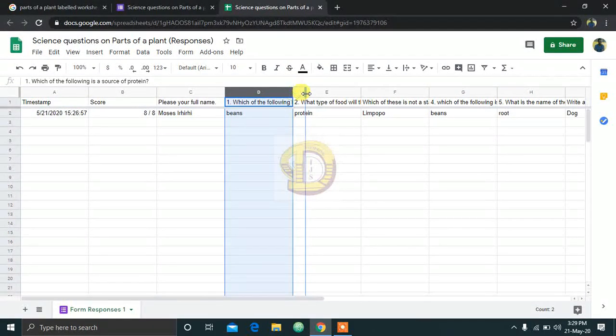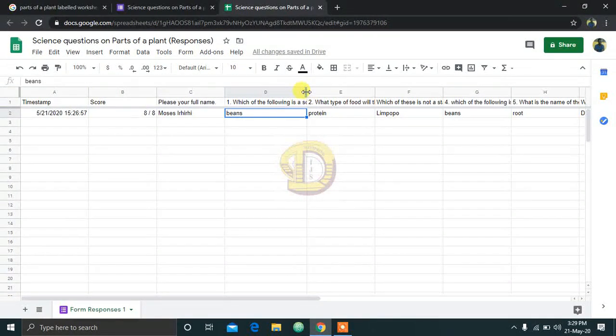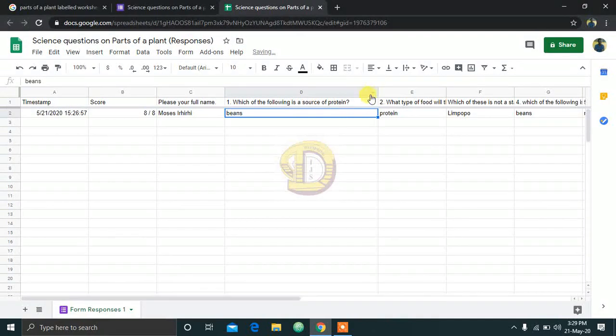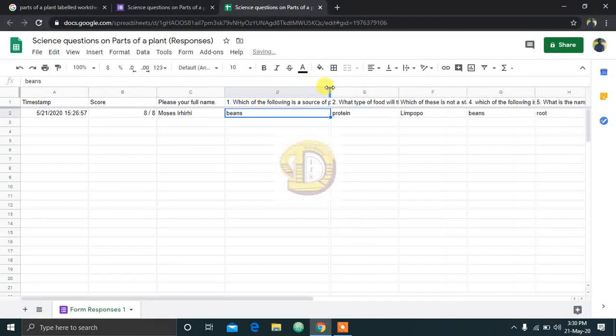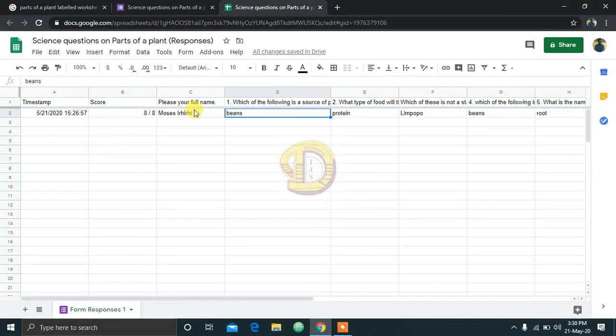Question one, which of the following... You can move this just like Excel. Which of the following is a... you can move it to C. Which of the following is the source of protein? Beans. What type of food will this give me? The image is there. So you will see all that the person answered and everything for those questions. And then you see now, everything is listed there and the name of the child is written there.